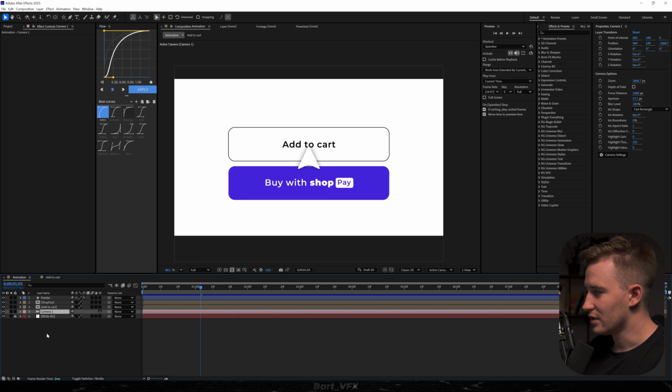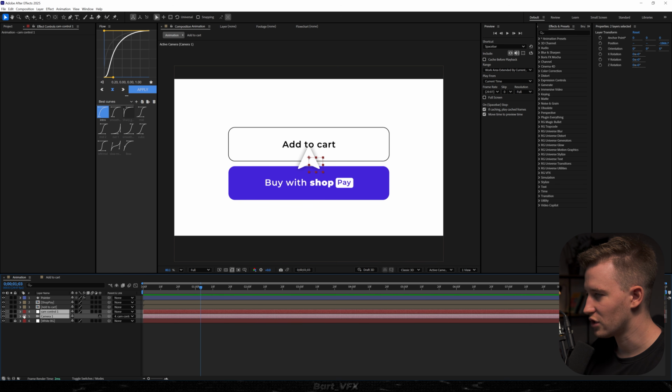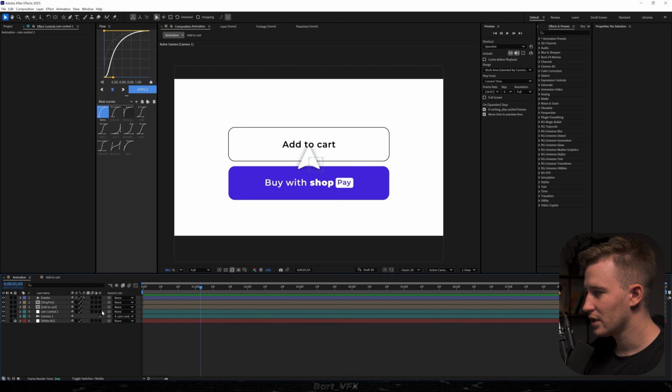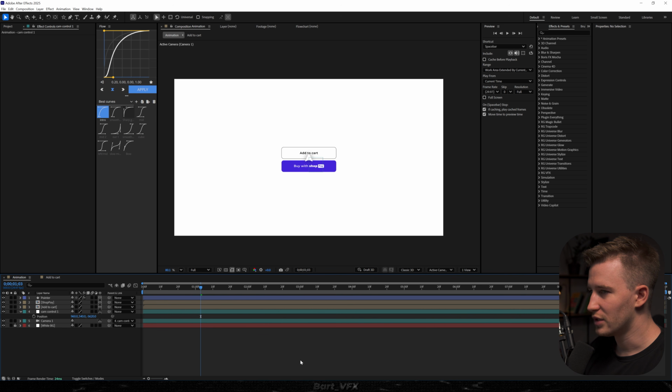And then what I'm gonna do is create a new null object. That null object is gonna be our cam controller. So what I'm gonna do is parent the camera to the null, and also I'm gonna change the color for clarity. Then what you wanna do is turn on 3D on everything, and we're just gonna move away. So I'm gonna hit P, and with Z position, we're just gonna go further away. Okay, this is pretty much perfect.